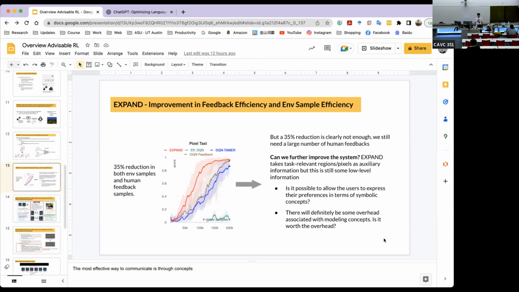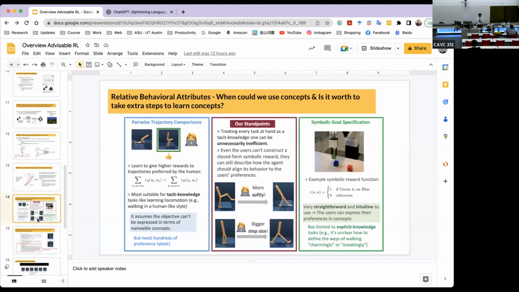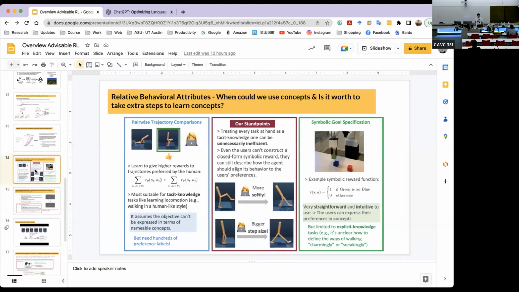But to come up with a system that supports concept-level communication, we have to understand why we can assume the user's preference is describable in terms of concepts, and we have to decide whether the overhead of taking extra steps to model the concept is worth it. And here, to understand when we could use concepts, I will give an example.